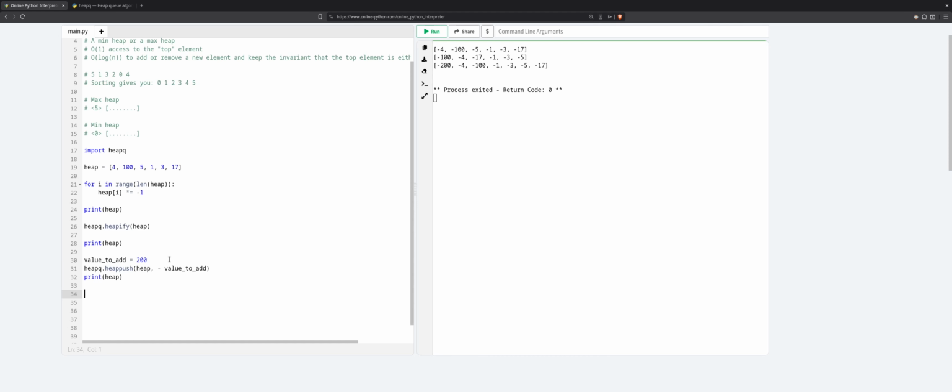So if you're accessing the heap's top element, and this is a max heap, you've got to print negative heap[0]. So the top is actually 200. You've got to make these negative conversions along the way. The same thing goes for heap push, heap pop, heap replace. They all work the same.